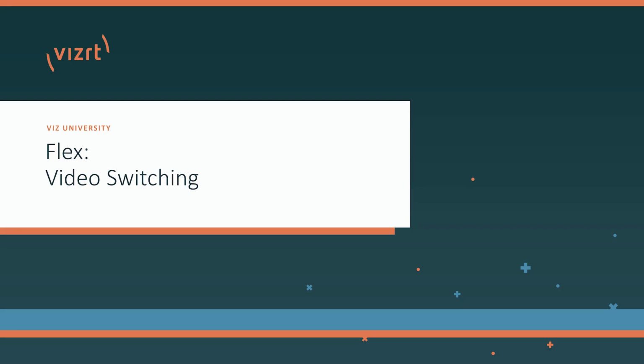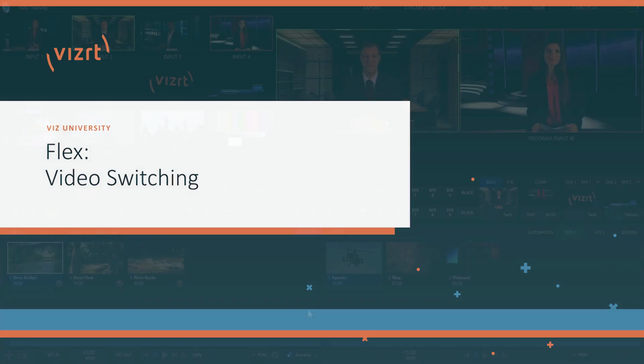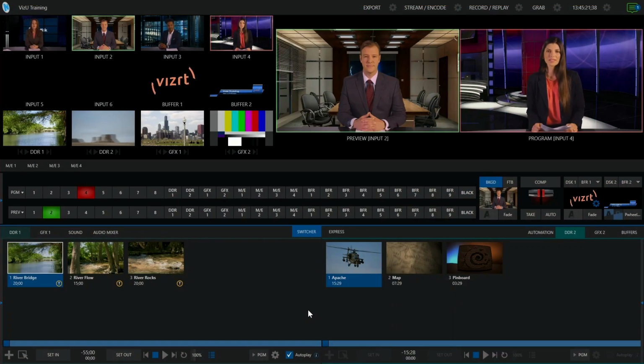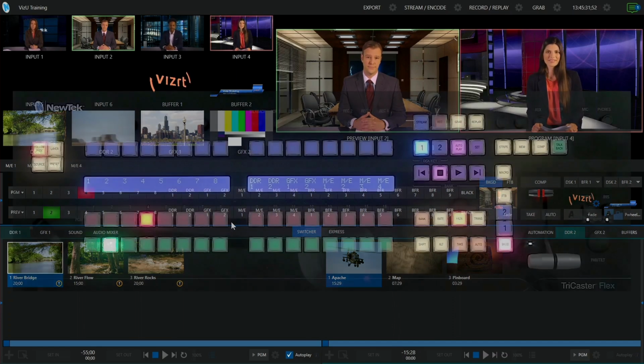In this class lesson, let's look at how we can use our Flex control panel to perform switching operations. One thing I want to make a point of is to make sure that your interface is set to the switcher mode. This will mimic the same type of switching workflow that the Flex will use.